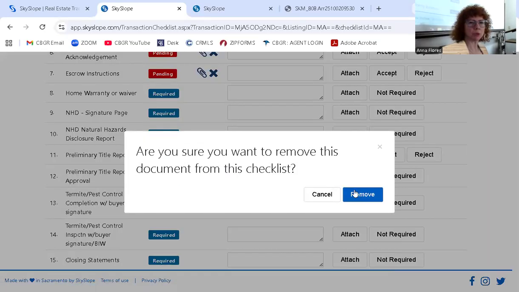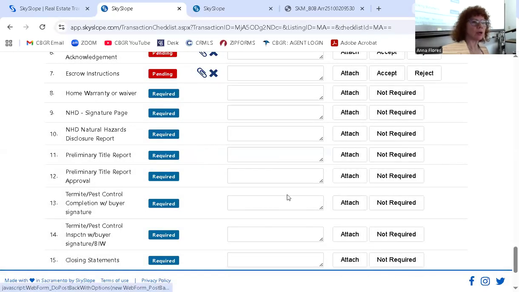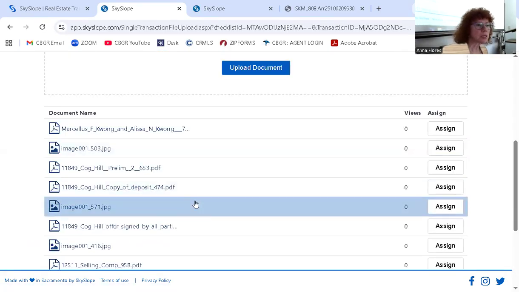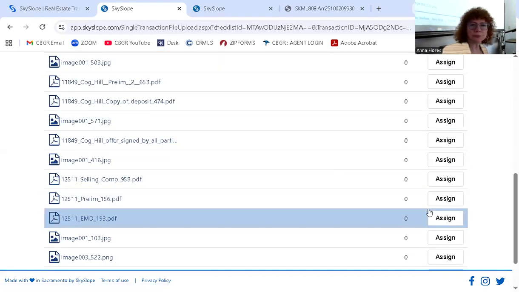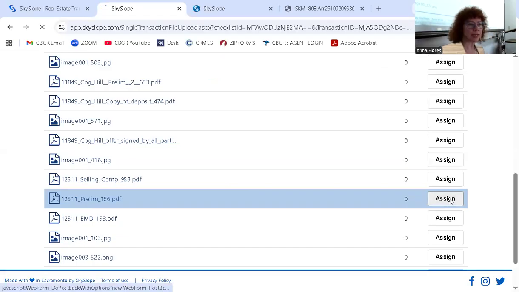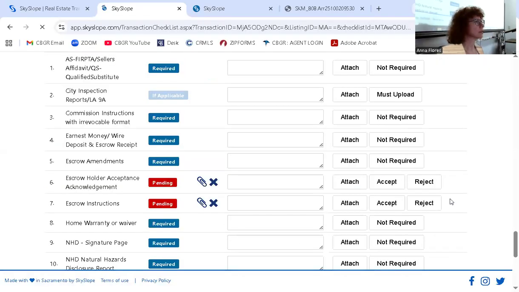Click the arrow, remove, okay? So now, in documents, I put the preliminary title report all by itself. It's not a book, it's not with other documents, okay? So I'm going to say attach. It's going to find it in my documents. It's right here. Attach, find it under your documents, and assign it, okay? That's the way you could do it.